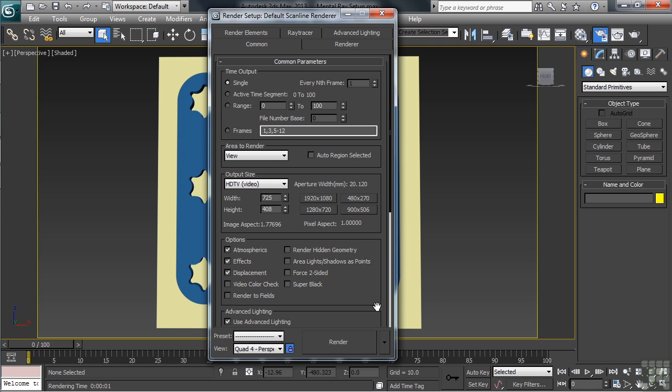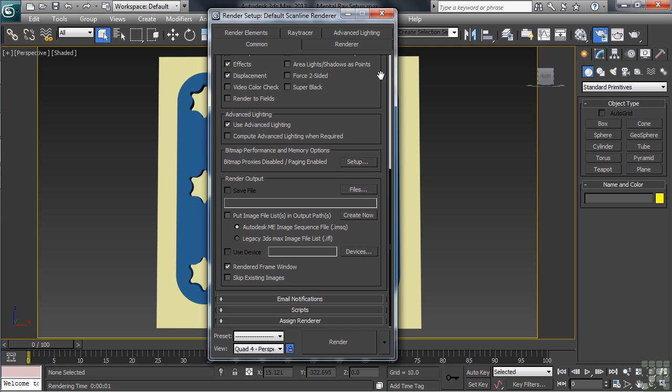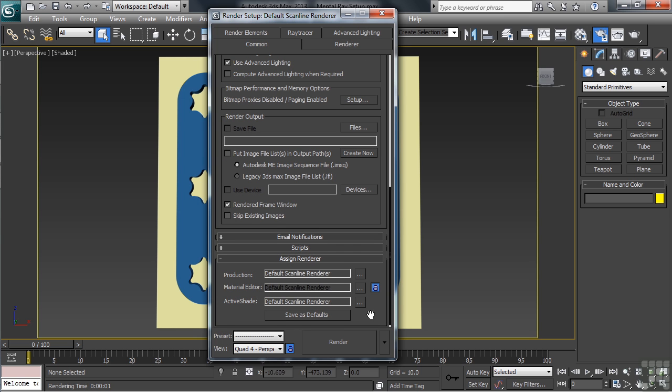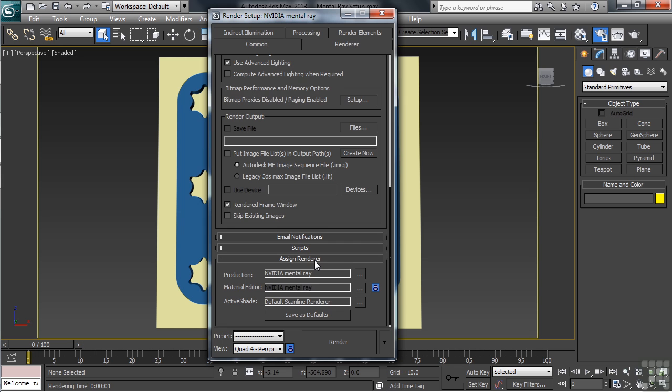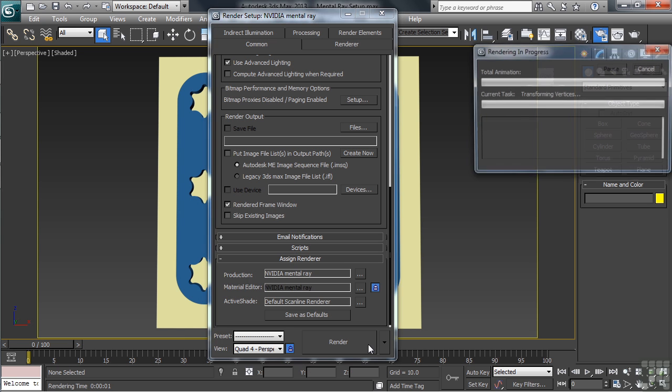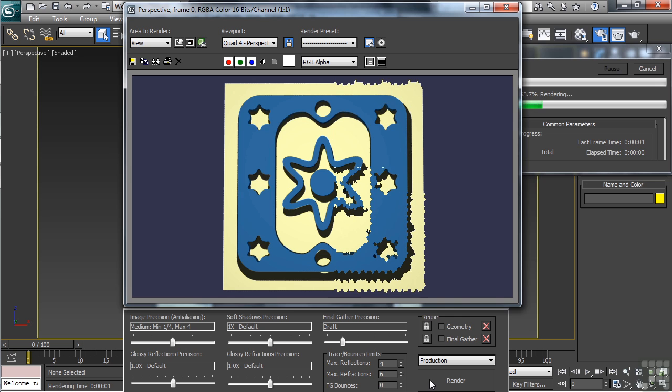Staying on the Common tab, let's go down in the controls to the Assigned Renderer section. Once opened up, we'll click on the 3-dot icon to the right of the Production setting. In the list, we'll choose the second one down, Mental Ray. This makes the changeover to now using the Mental Ray rendering engine. Staying in the Render Setup dialog, let's click the Render button in the lower right-hand corner.